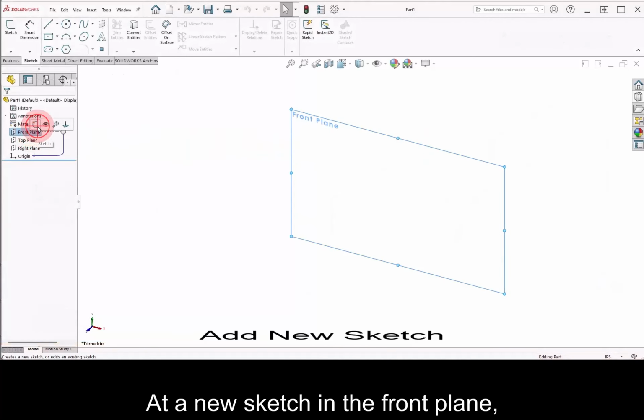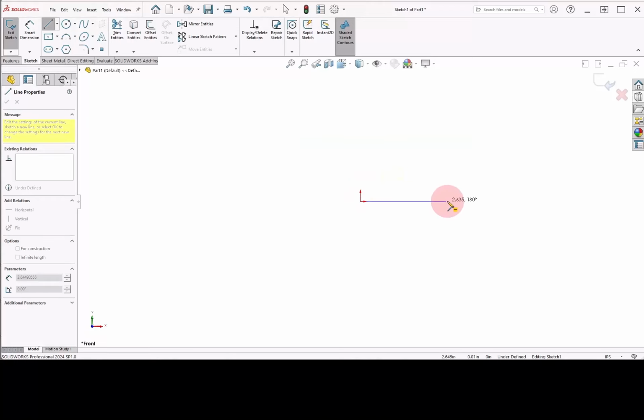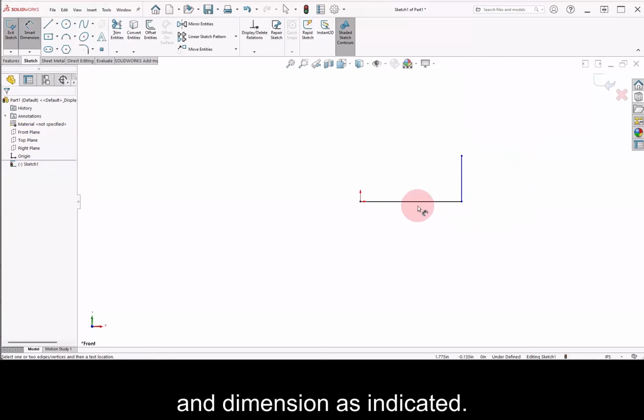Add a new sketch in the front plane. Draw the profile and dimension as indicated.